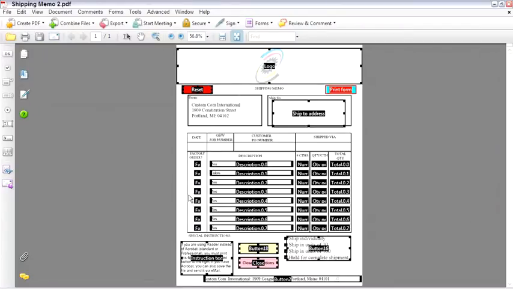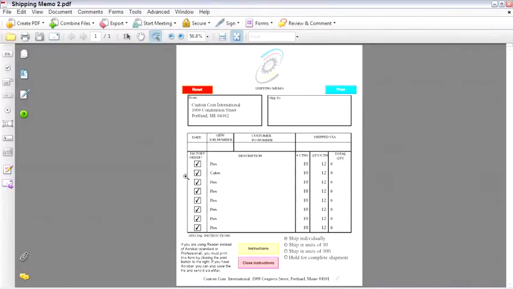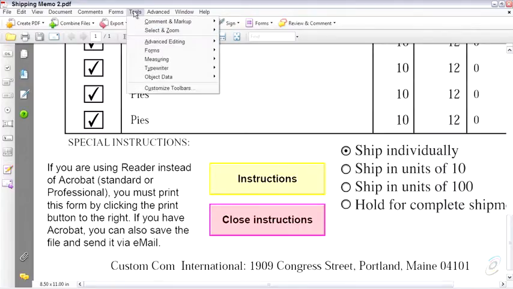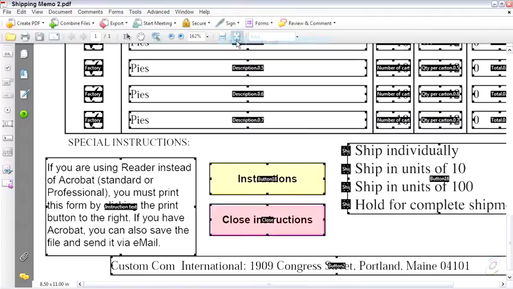It's useful to give the user some instructions for using the form. And so I'll return to preview mode, and I'm going to zoom in down here in the corner. And you can see that I have a button called Instructions, a button named Close Instructions, and then there's a text area here that gives you some instructions. To work with these buttons, I'll choose Tools, Advanced Editing, Select Object.